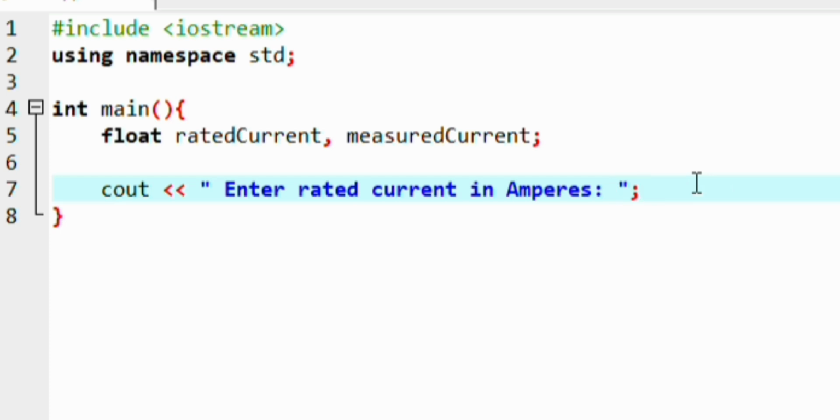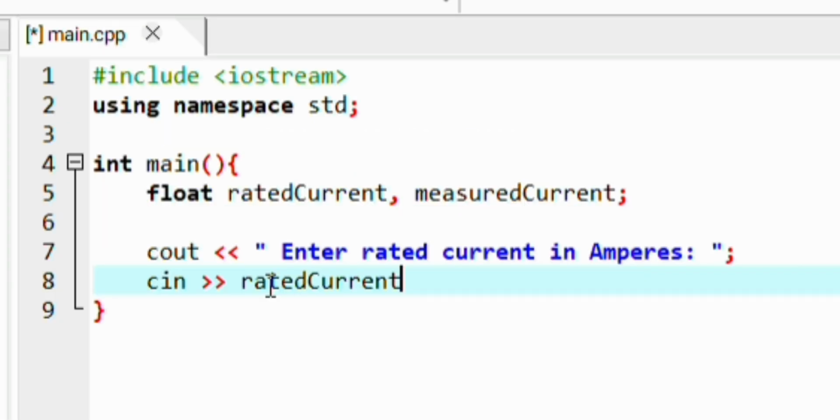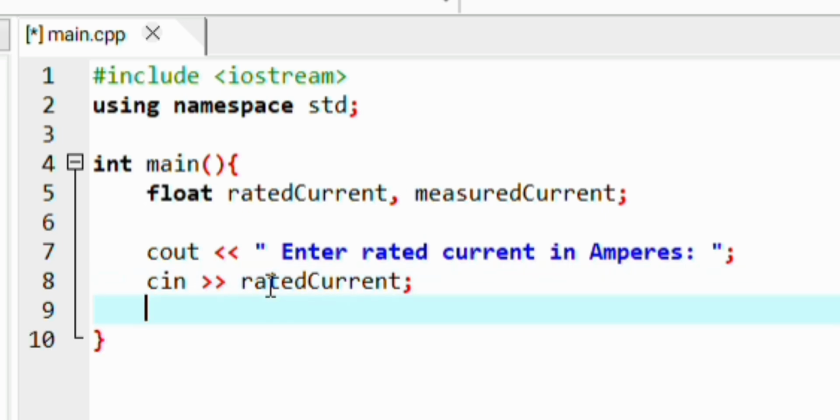You move to the next line. So you want to tell your computer that the entered value is the input rated current. So it will be cin, the rated current. Then enter.